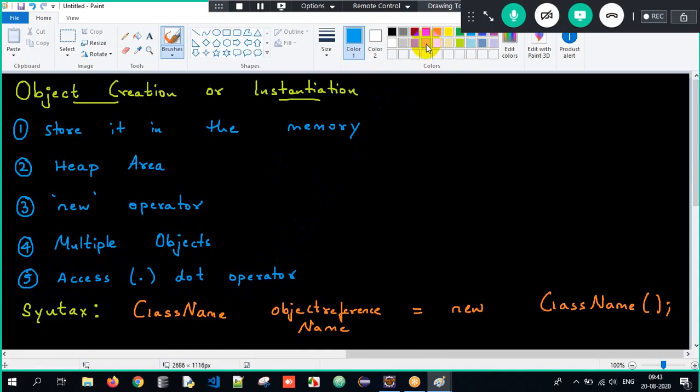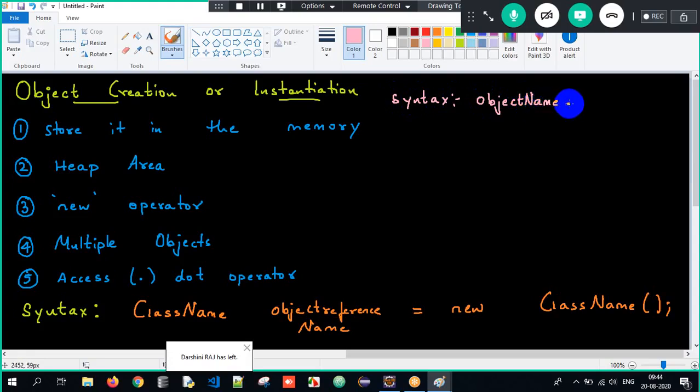If you want to access any variables, we make use of a syntax. What is the syntax? Object name dot variable name. I have to make use of this particular syntax here.